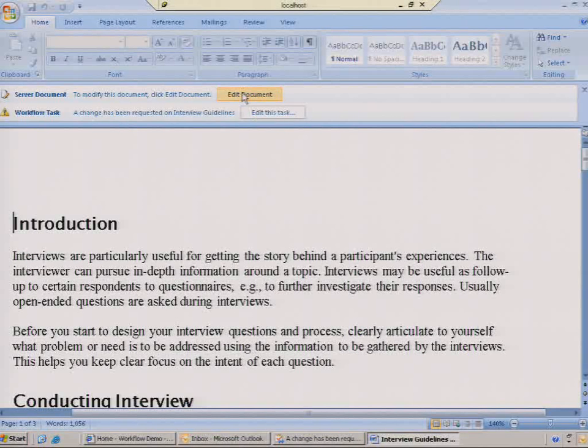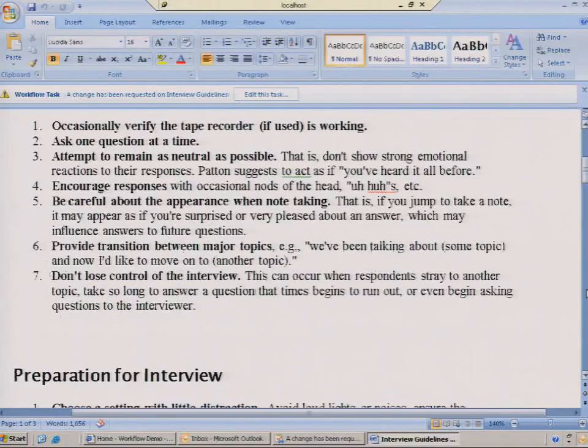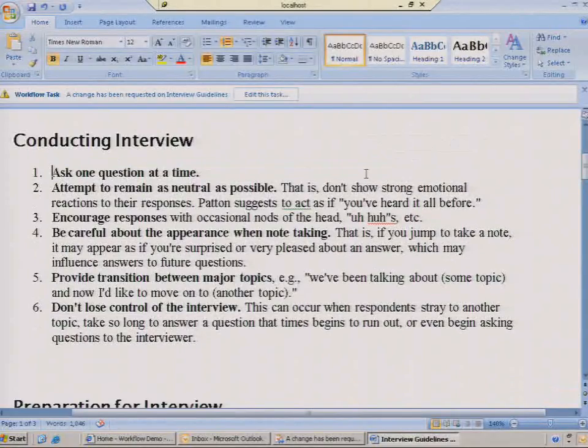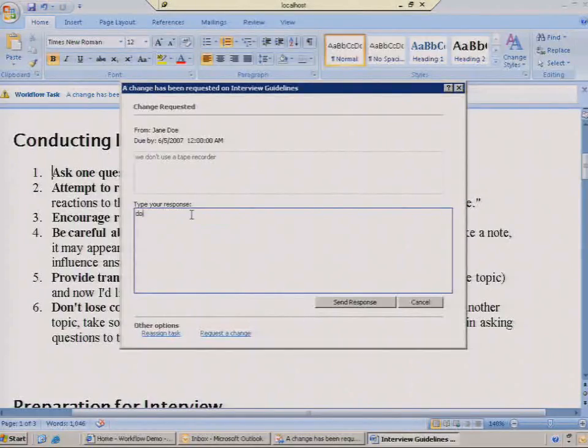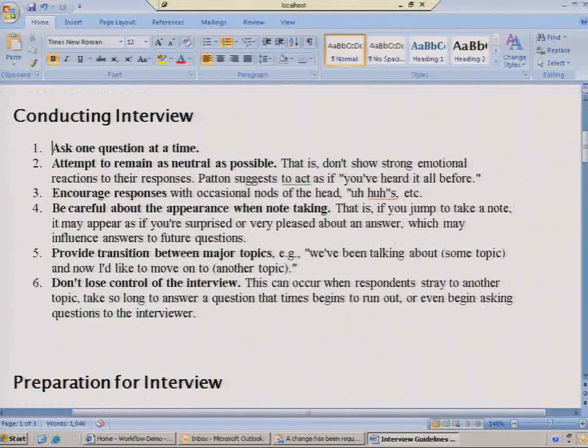In this case, I need to make the change to the file, so let's go ahead and edit it. Go back, and we'll just delete this item. Yeah, we don't tape record people anymore. Click Save to save it back to the site. And then I'll notify that my task is done. We'll go ahead and close this.